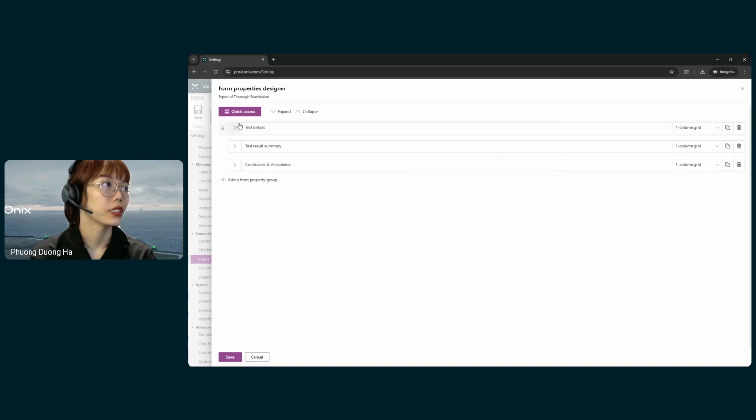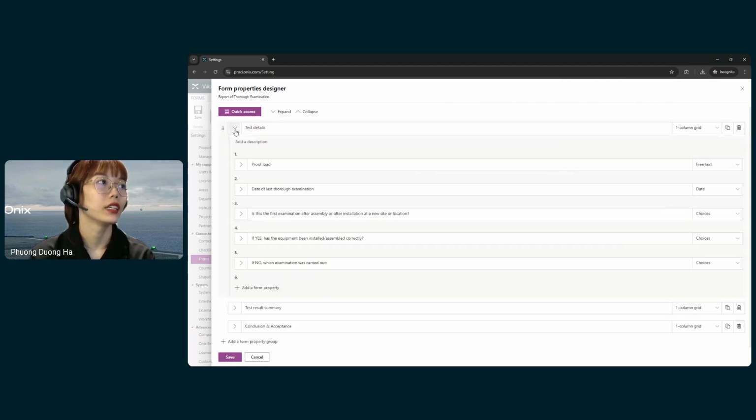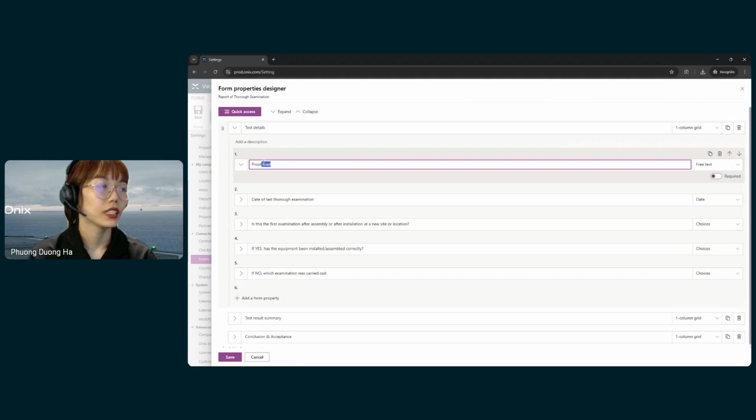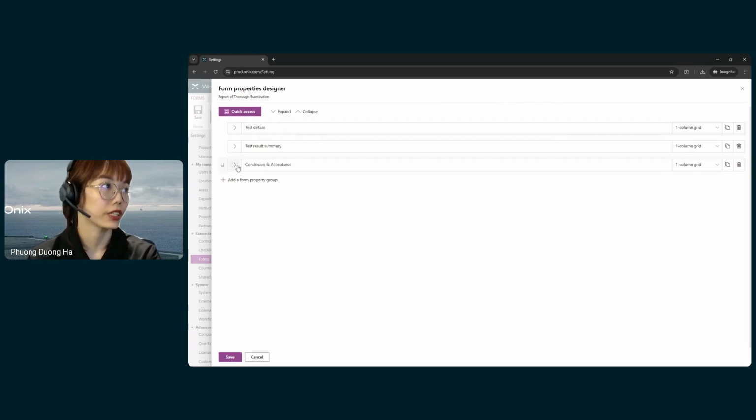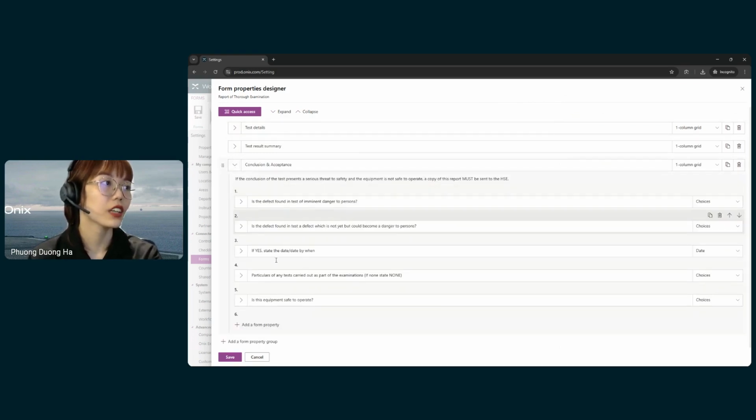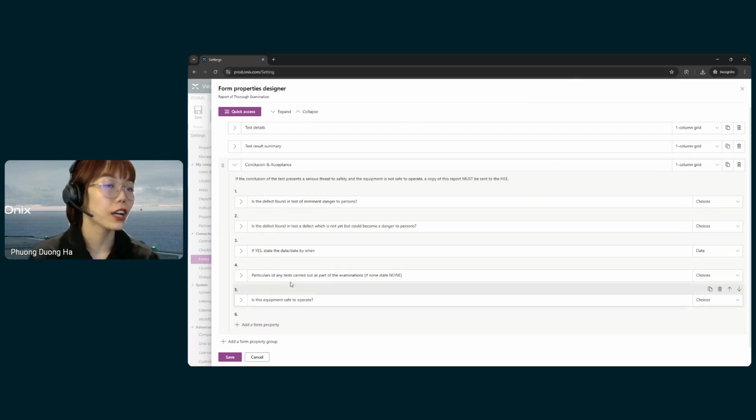And there is the open form properties designer. You will see you can actually edit or delete some groups or points over here. So these are really familiar, right? The options that you see in the old forms, but now you have the power to actually change this.